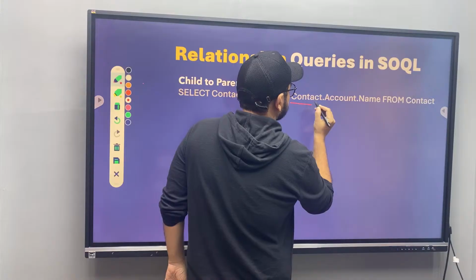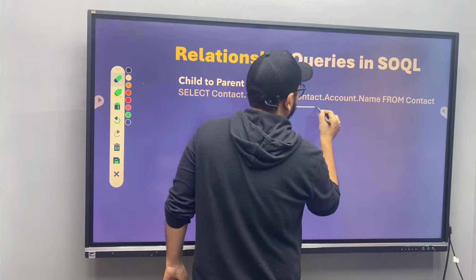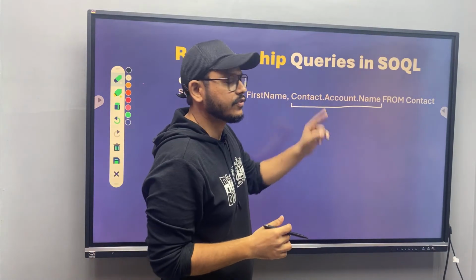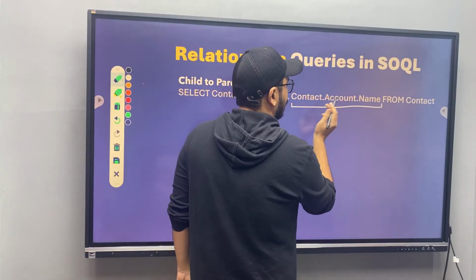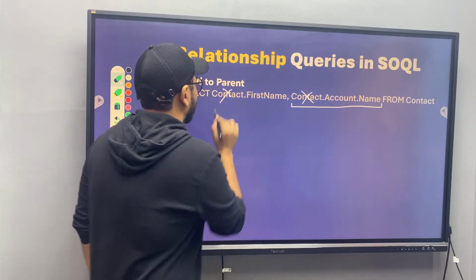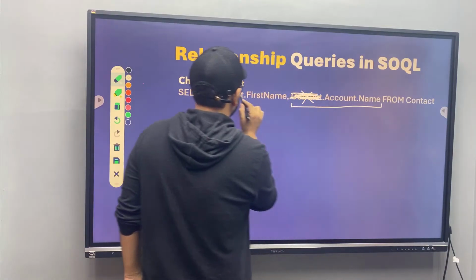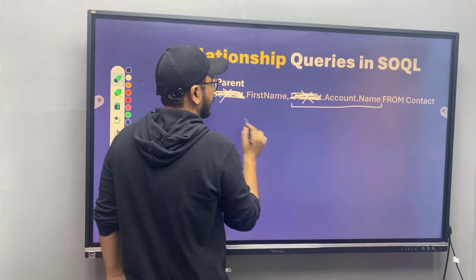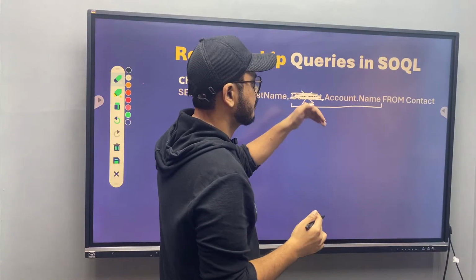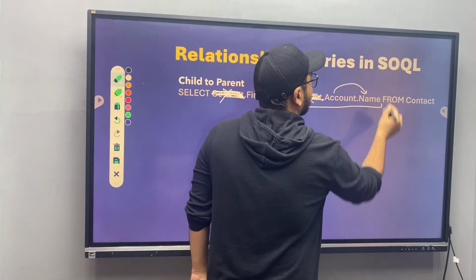This is how you can write your fields. You can retrieve the fields from the parent. So contact dot account dot name. This contact is not exactly required. You can directly also write account dot name, right? So basically the child, parent and the field on the parent. So this is the parent field and the field on the parent.